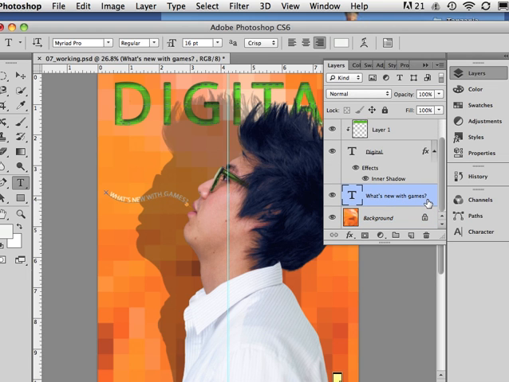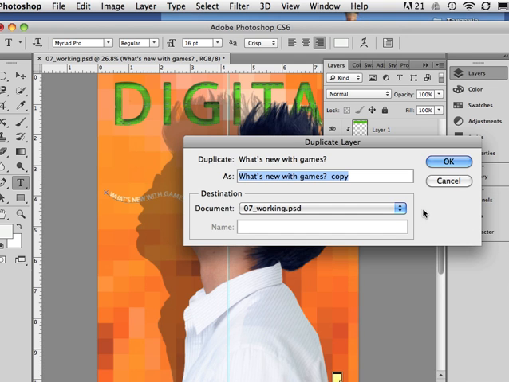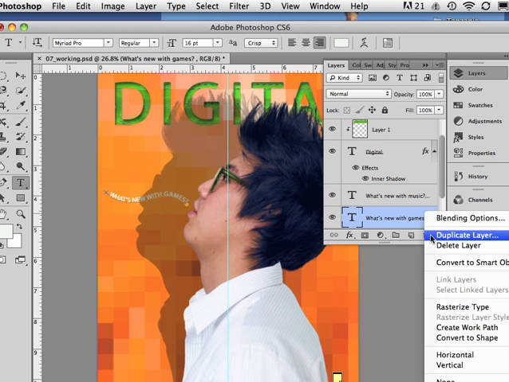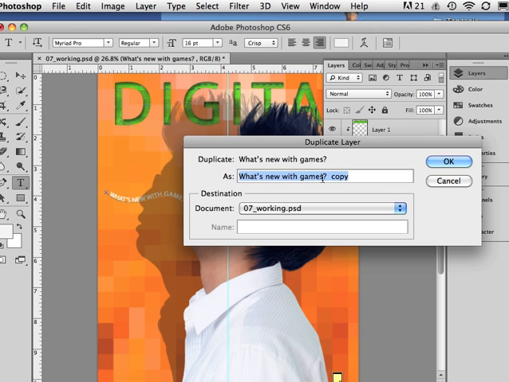You'll see this is what we just typed. Next, the author is going to have us duplicate this particular layer. We're going to do this twice, and we're going to say what's new with music, and we're also going to say what's new with phones. So let's go music. This is going to be another layer, and then we're going to take this and duplicate it for phones. Okay, and we're going to click OK.